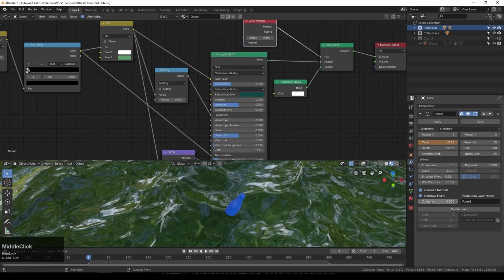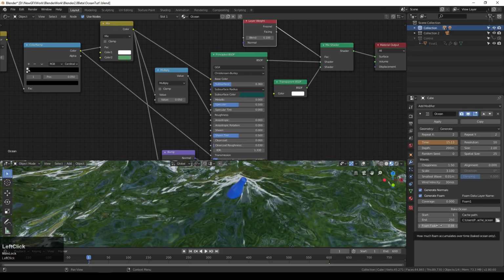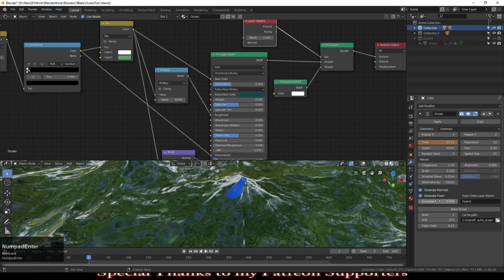And I'll also change the coverage. So the coverage here is the amount of foam that's generated. And if I delete the bake, we can also change the speed at which the foam accumulates. So I turned that down, in fact. I set it to 0.25, but I turned the coverage up to 0.1.